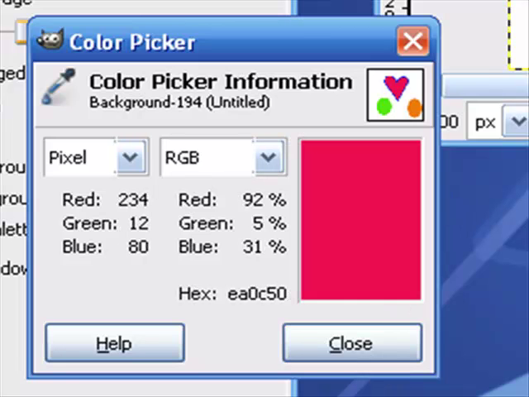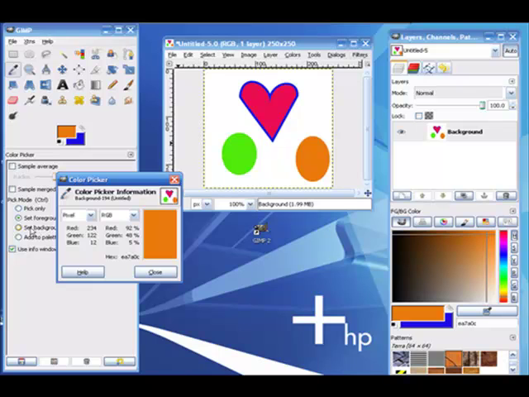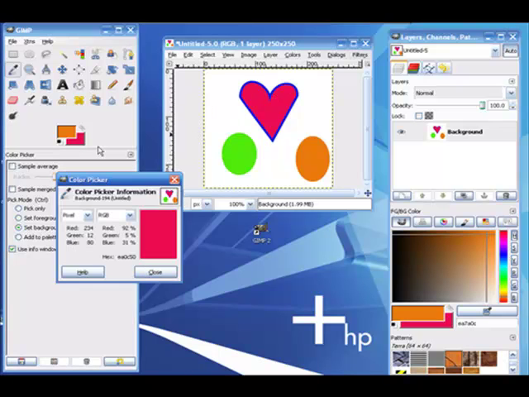But we want to go here. This gives us the same information for this particular image on our palette, and so on. As you see, it's changing the foreground color here, whereas if I check this one, it would change the background color.